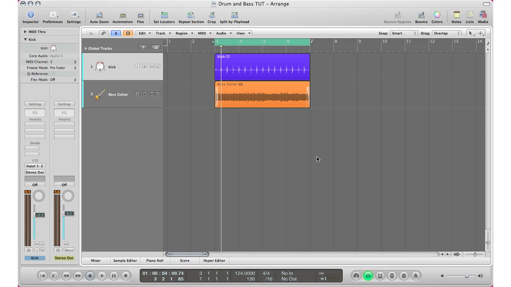Today we're going to continue on to part 2 of how to mix your kick and bass tracks in Logic Pro. Now, last week I showed you how to use ducking. Today I'm going to show you how to EQ the actual 2 tracks.